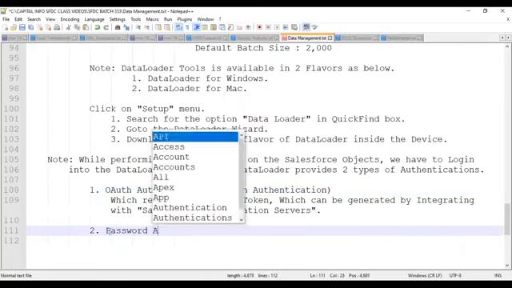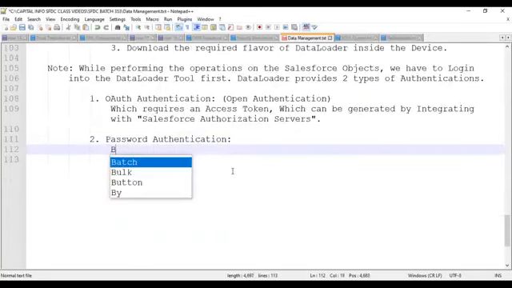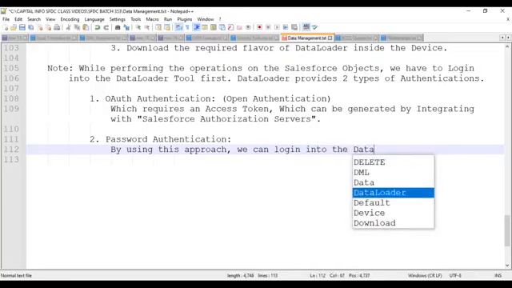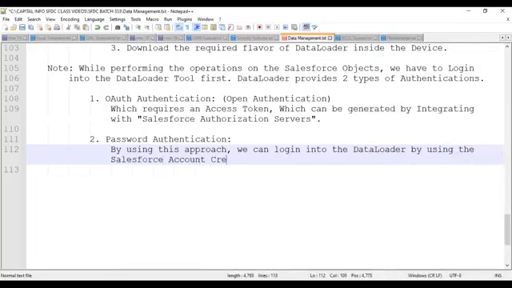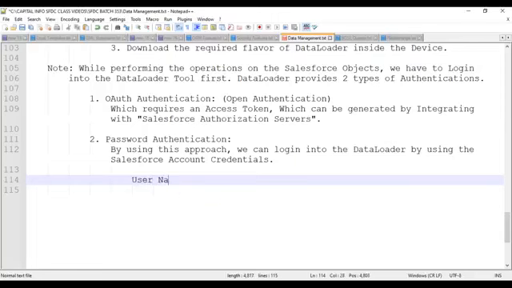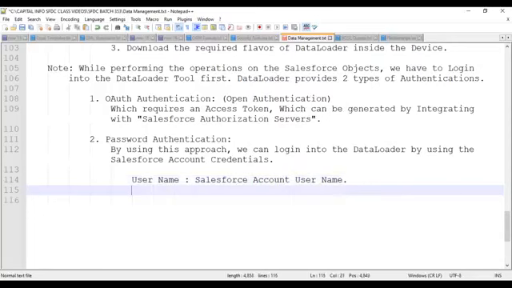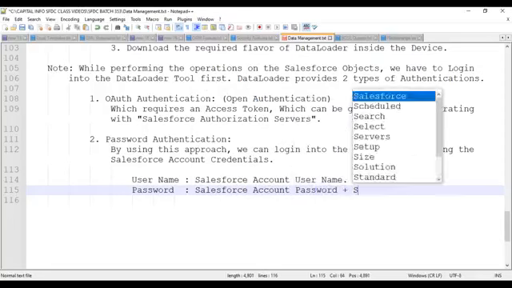Second one, password authentication. Now, by using this approach, we can log in into the data loader by using the Salesforce account credentials. The username will be the Salesforce account username, and the password will be the Salesforce account password plus security token.